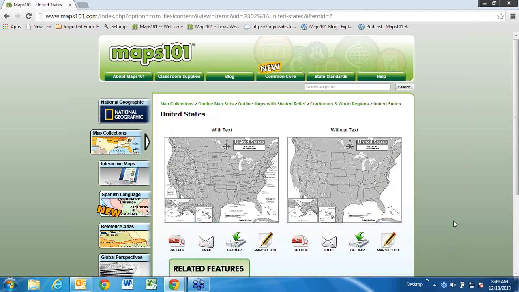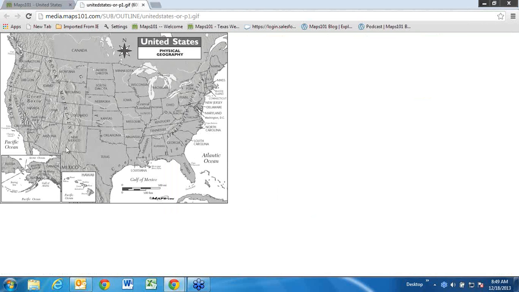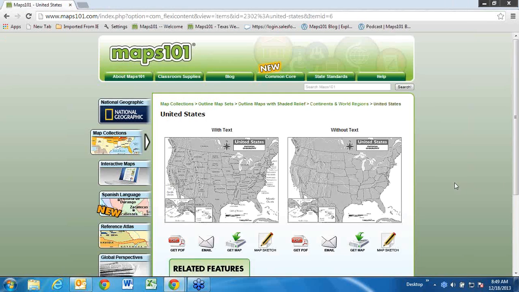So I've chosen an outline map of the U.S. with shaded relief. I have a couple of maps here. One has text, one is without text. I'm going to click on the map with text. We'll take a look at it in a new tab, and I decide I want to work with this map. Now here's what I can do.